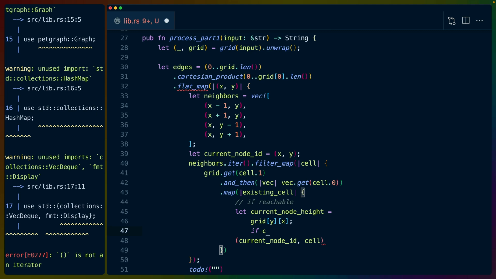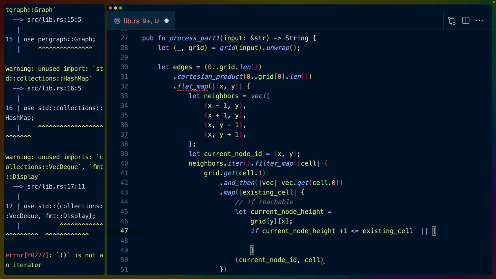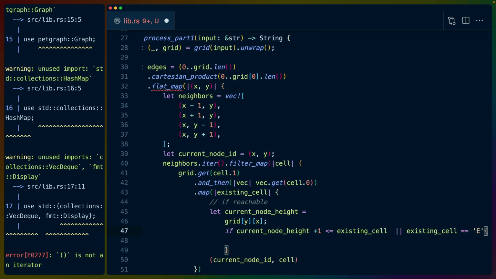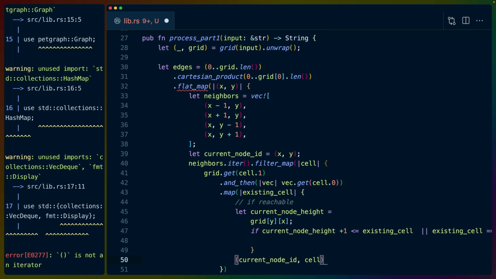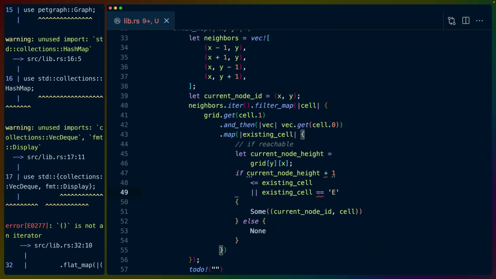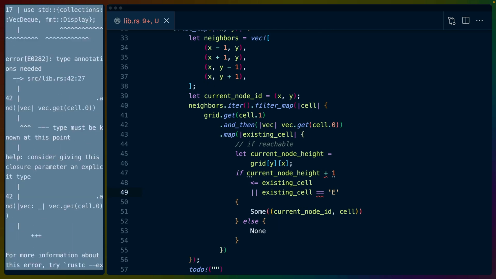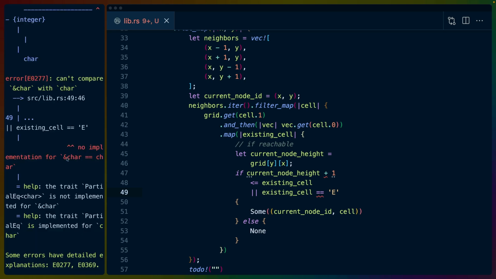So if the current node height plus 1, so we can only go up 1, is less than or equal to the existing cell height that we're trying to get to, or if the existing cell is 'E', the end character that we were using, then we want this cell. So we can use Some here, else None. And this comparison here is going to be a reference issue, yada yada, all the way down. No implementation for reference to character equals character, which is so true.